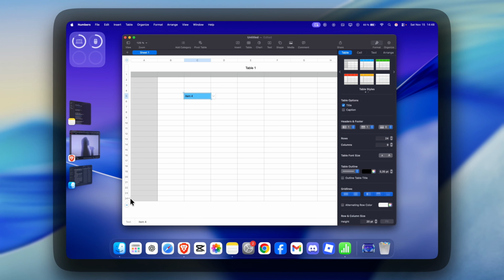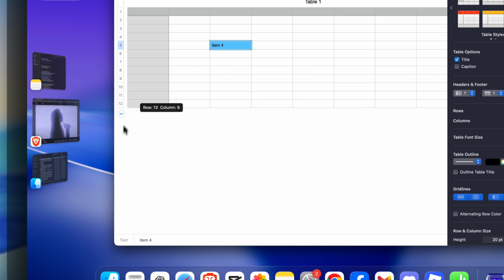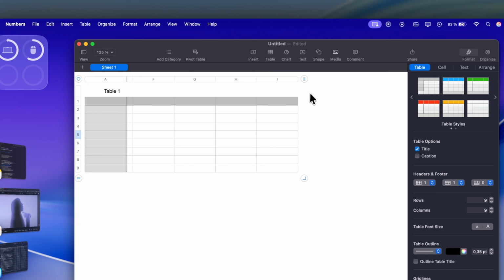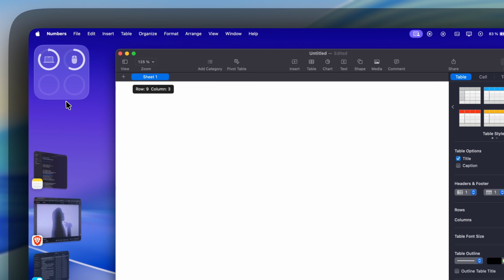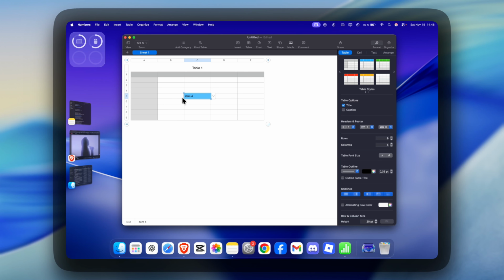On the opposite side, if you want to remove or delete rows and columns, grab it and move it to the top, and also move it to the left. So this was how you can add columns and rows in Apple Numbers on Mac.